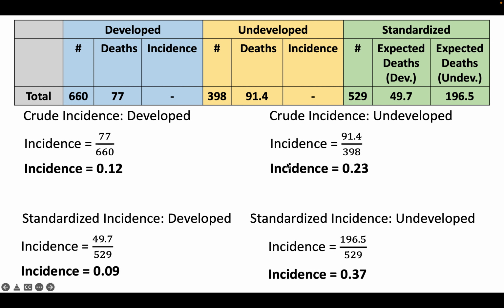It would have been nice if I had made up this example so that the actual direction switched, like where the incidence went from being higher in one to being higher in the other when I standardized. But basically you can see that they were more similar without being standardized and became less similar upon standardization. So this is a more realistic view of the incidence of death comparing these two populations when controlling for age.